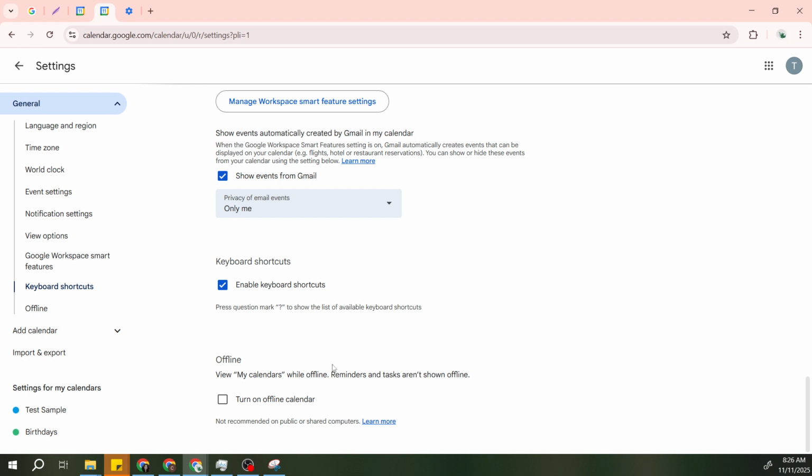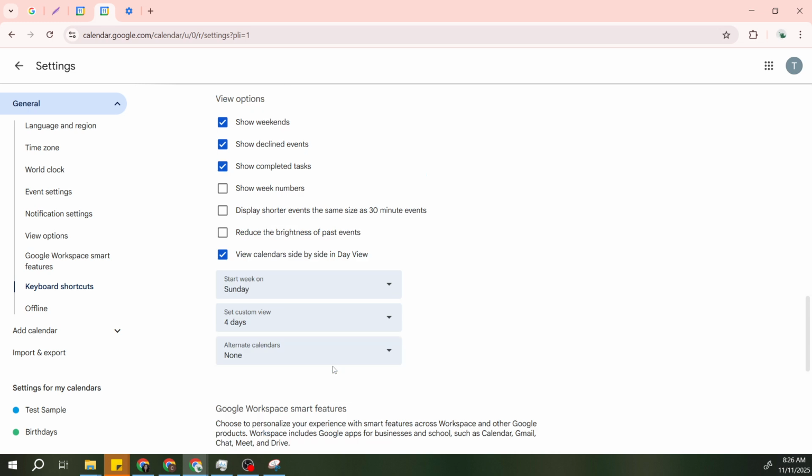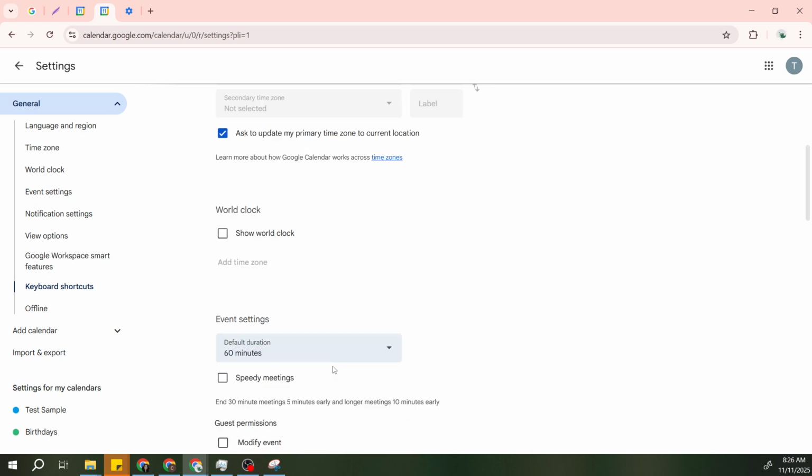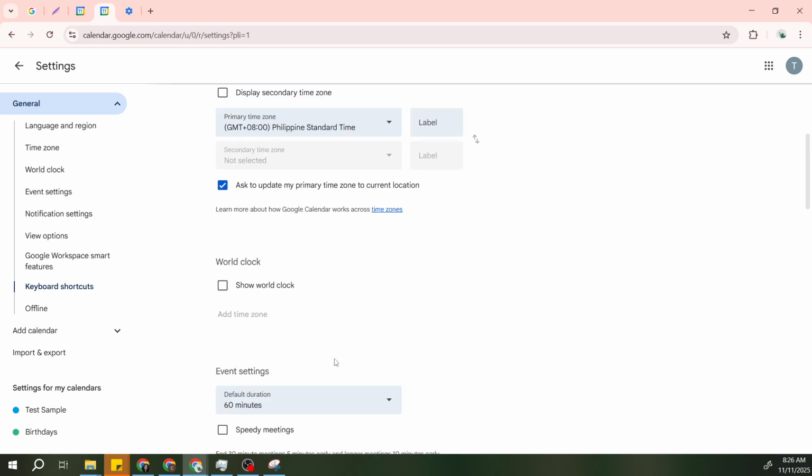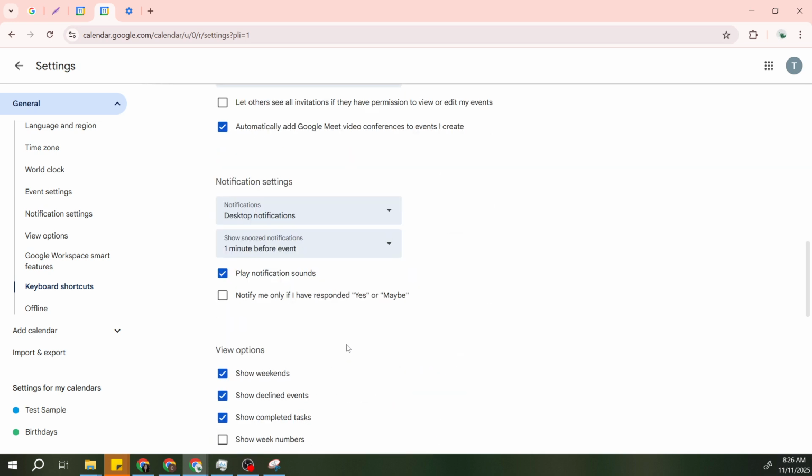This is an important step because without saving your changes, they won't be applied, and you'll have to go through the setup process again. Now that you've enabled keyboard shortcuts, you're set up to navigate your calendar with increased efficiency.